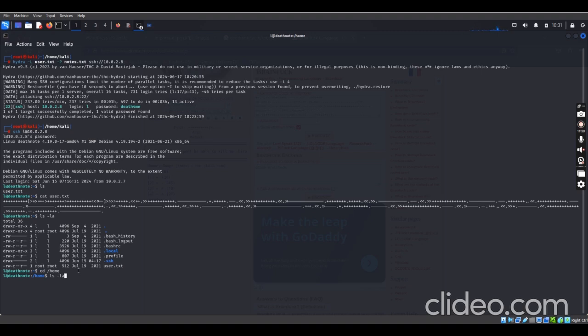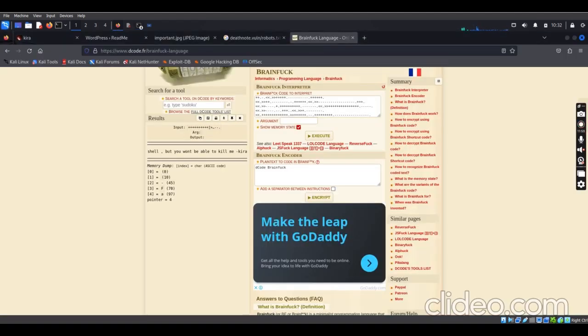So I'm going to list all. Now we know that we have L as a user, which we are logged into. Now we have another user called Kira, and we were able to see that from our decoder here. Kira is telling us we have found the shell, but we won't be able to log in as her. So we only logged in as L user.